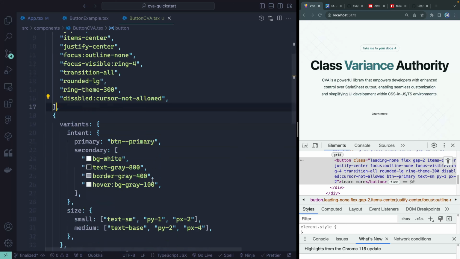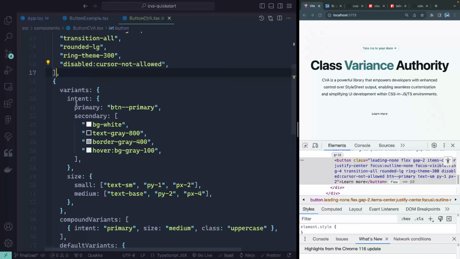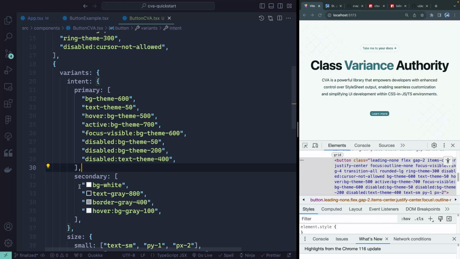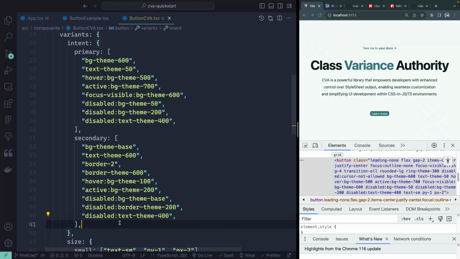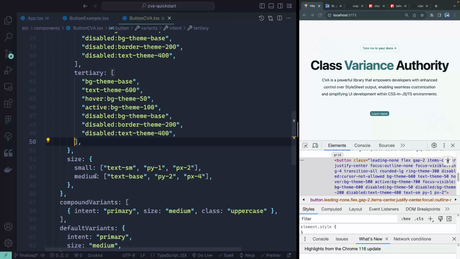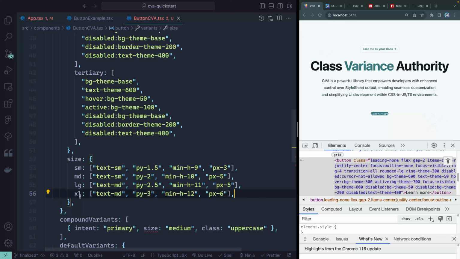Now, under this variants property, we've got a few different options. We've got the intent and we've got the size. So let's go ahead and customize these a bit as well. So let me go ahead and paste these all in, and then I'll walk you through what we've done. We've got a primary, we've got a secondary, and let's go ahead and add a tertiary. Next, just like we've got over here, we're going to add some sizes. I'm going to paste these in as well, small, medium, and extra large.